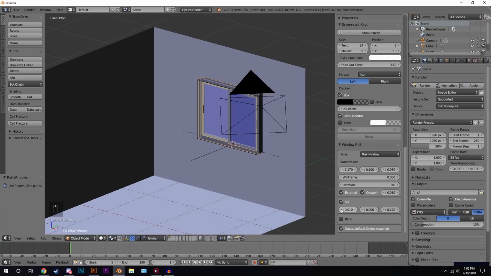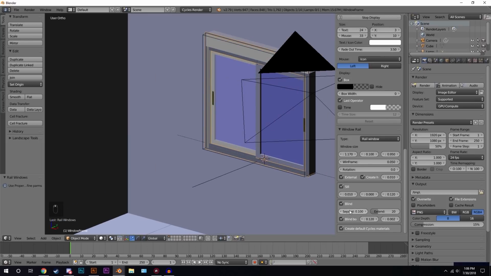And then you can add blinds if you want to. So if you click on that, you can add blinds and then mess with the settings here. I'm not going to do that.